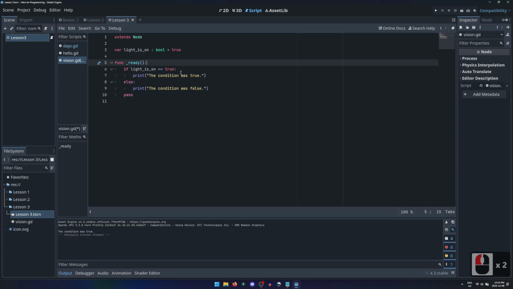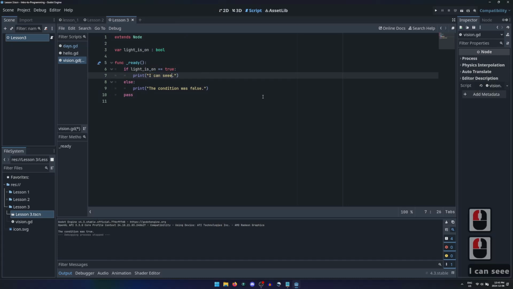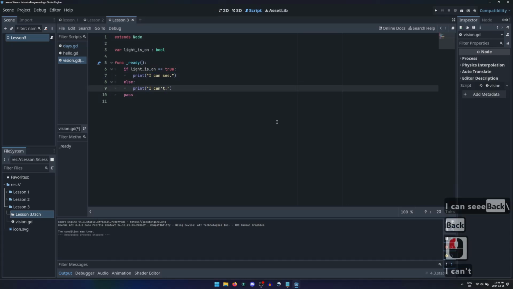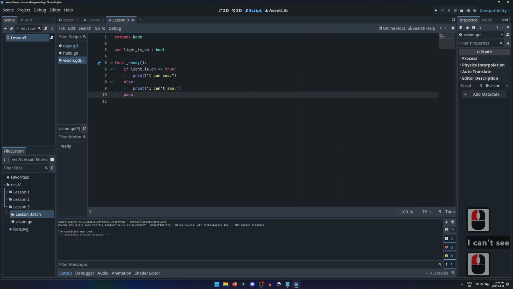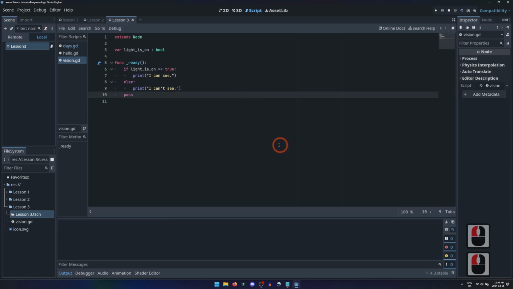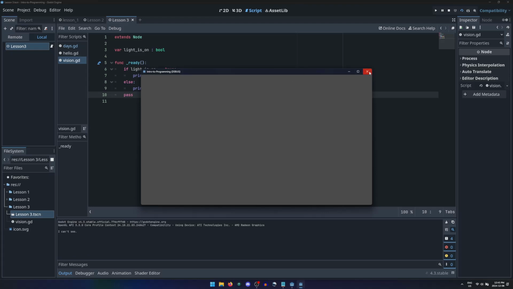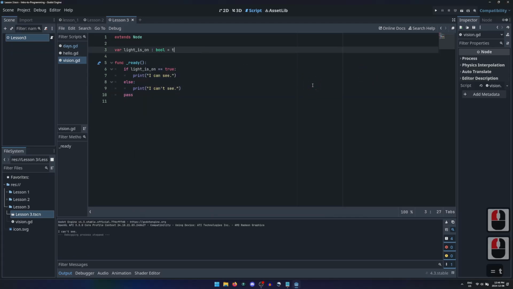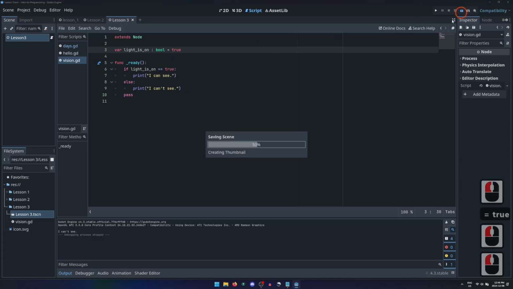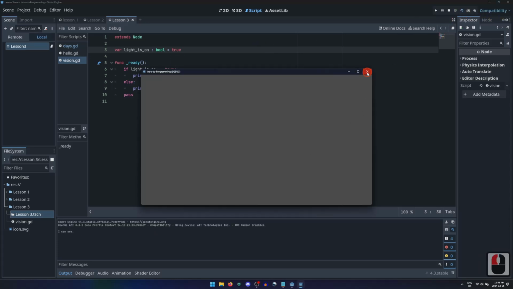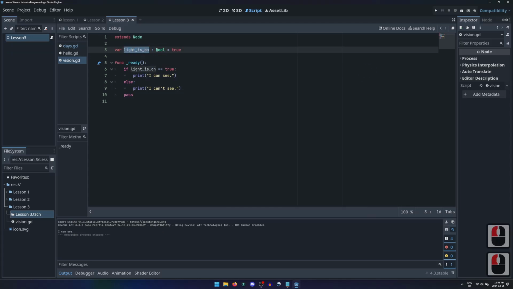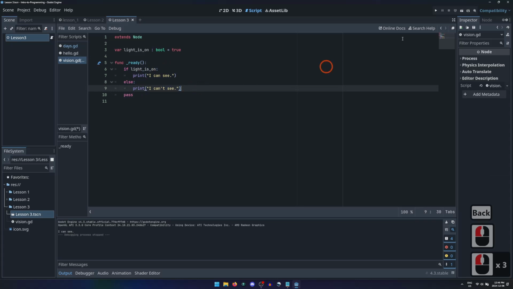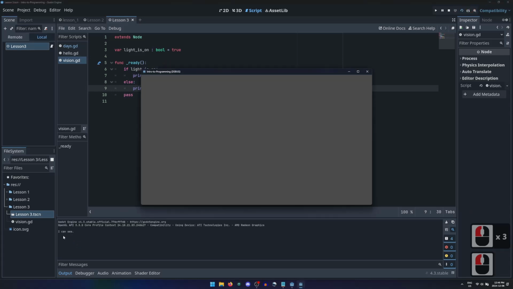We will then print out either "I can see" or "I can't see" as a result of whether or not the light_is_on being equal to true. Since the default value of a boolean is false, we can see the output as "I can't see". But if we set the variable to true, it changes to "I can see". Since the variable itself is a boolean, either true or false, we can remove the comparison operation altogether and just use the boolean as the condition and get the exact same result.